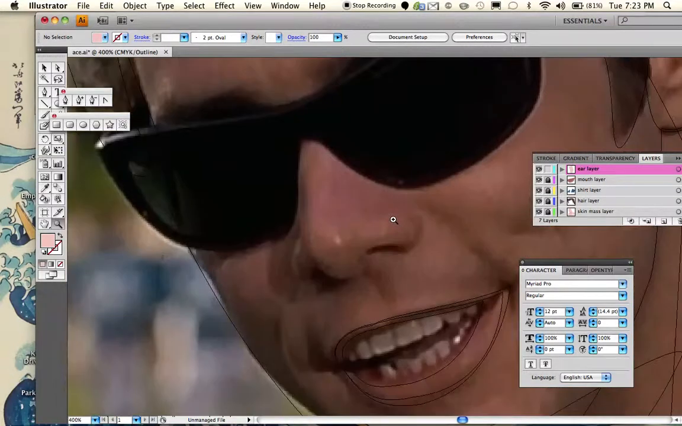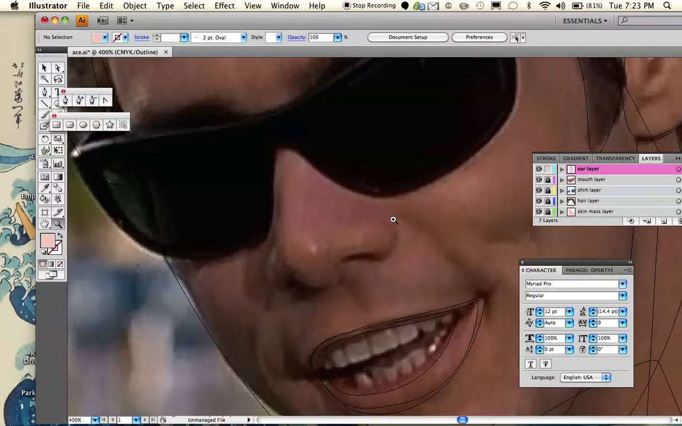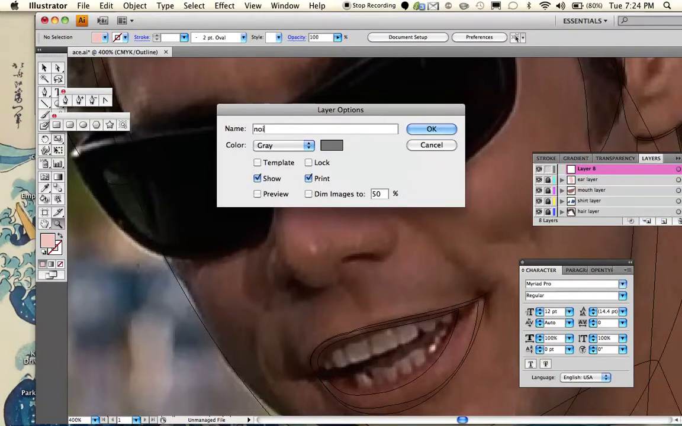Noses are some of the hardest features on the face to take care of. So before I get started, I'm going to lock my ear layer. I'm going to create a new layer, double click, call this the nose layer.